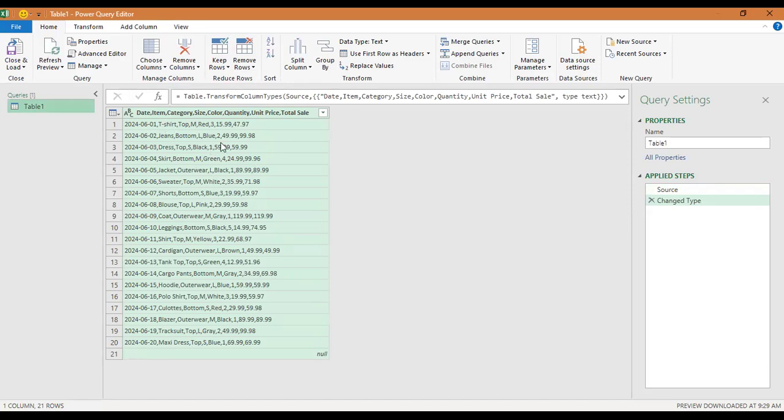So here now, this is the Power Query. This top part is called the ribbon or the menu bar, where you find virtually everything. This right-hand side is the query settings, where all your steps are being recorded.